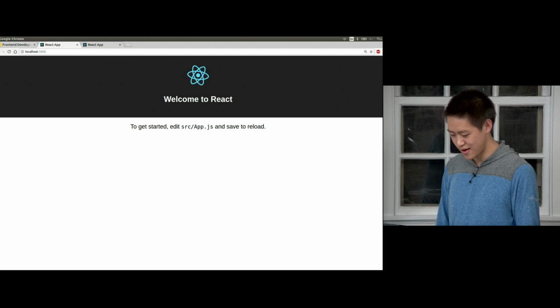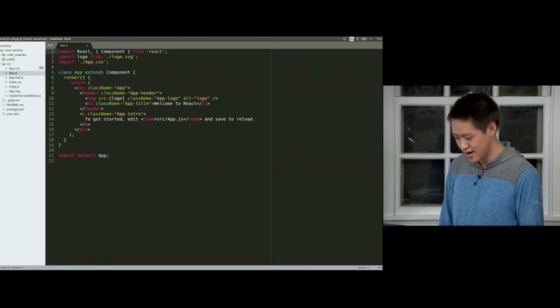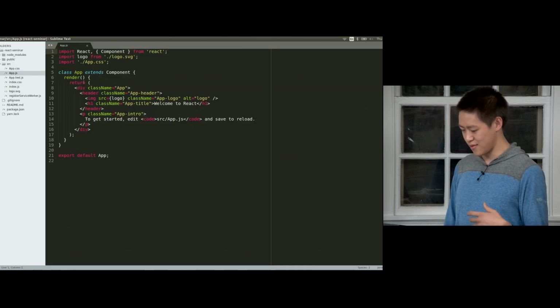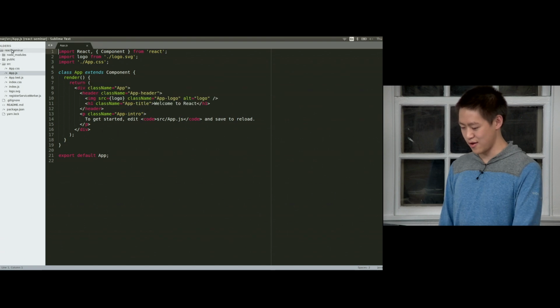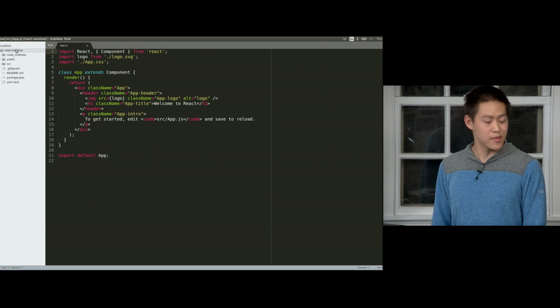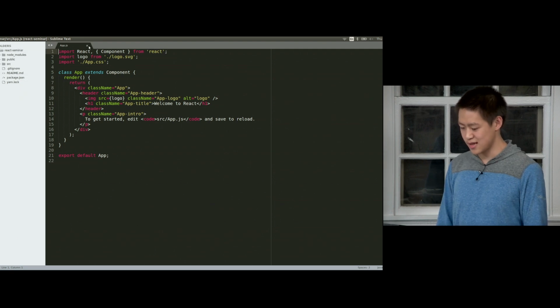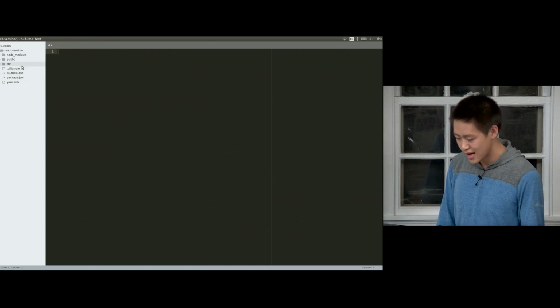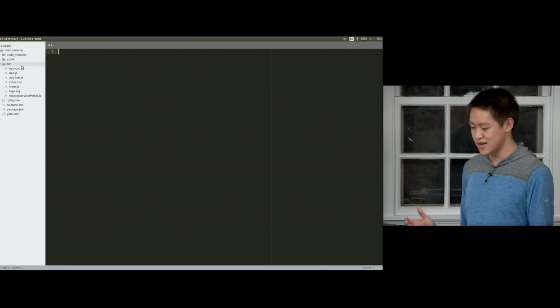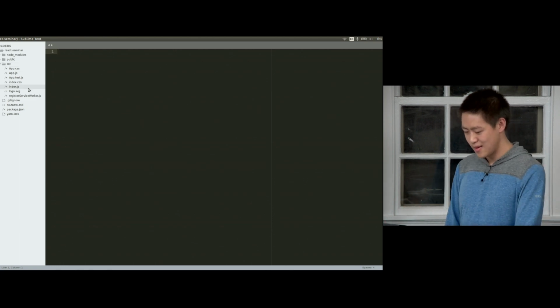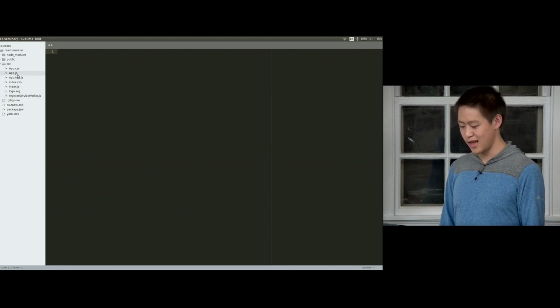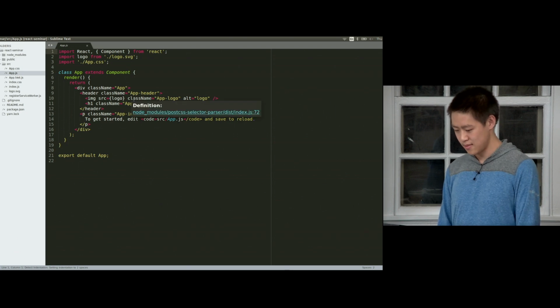So if we go into Sublime Text here, and we open up the code that was generated inside this React seminar folder, we're going to find a lot of different things on the side. But most importantly, we're going to want to look in this source folder. And inside the source folder are going to be a bunch of different files, but the most important of which is going to be app.js here.